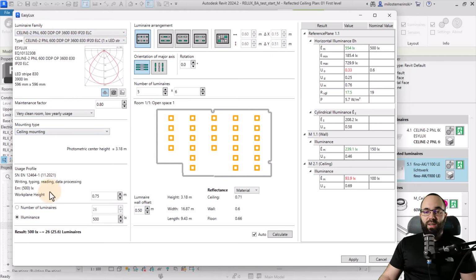Then I'm going to check the work plane height, which looks correct. Also, we want to make sure that the maintenance factor is set. Okay, then we have the mounting type, which seems correct. Now, really important, the illuminance value, which is set to 500 lux, so that's important to double check. And there we go. So everything seems to be in order, and now we can move to the luminaire arrangement. And here we can see the outline of that room, and we have all of the luminaires.